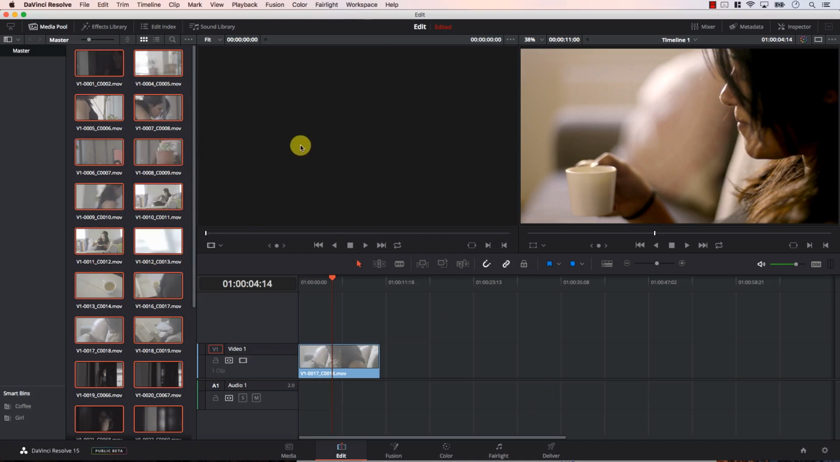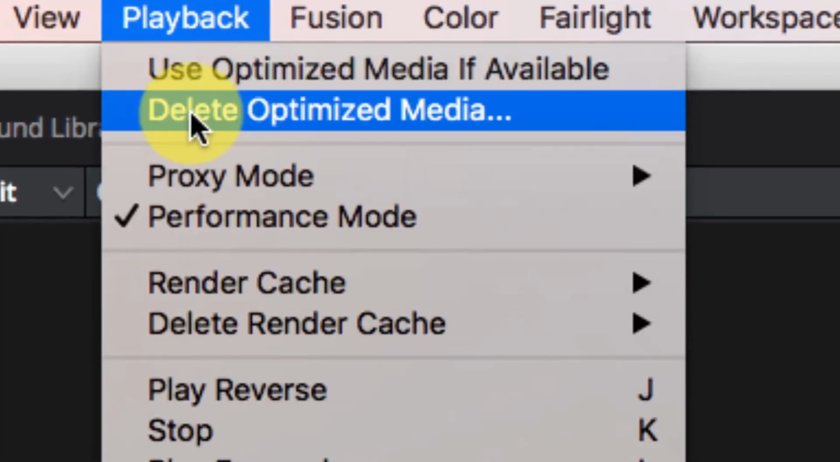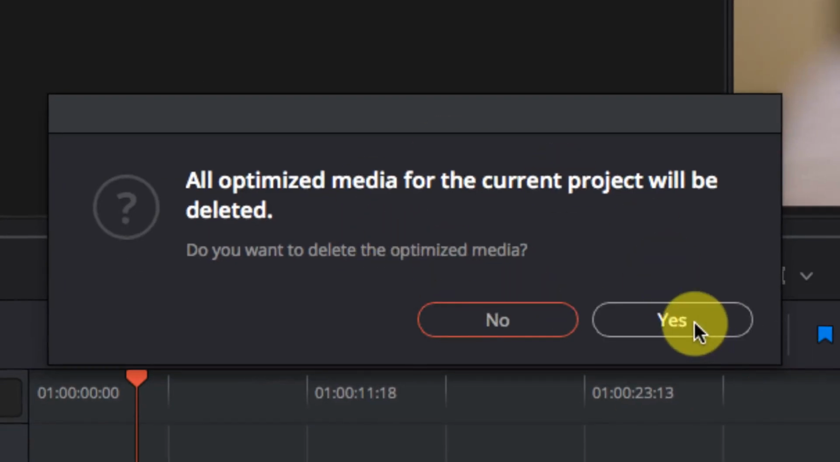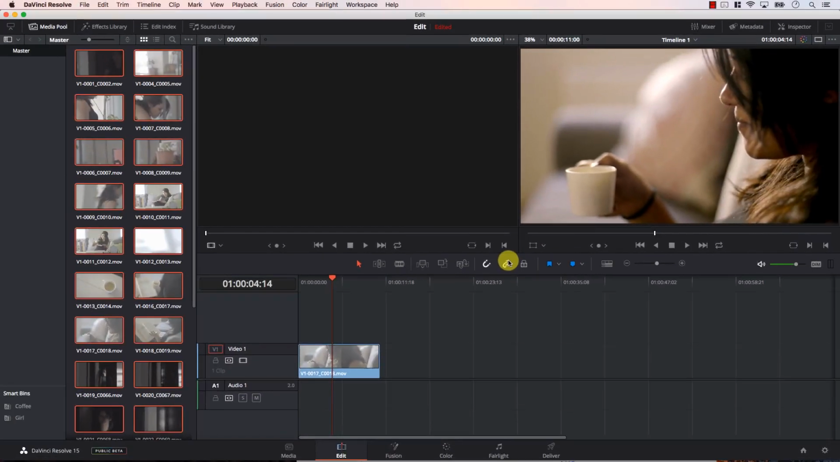And of course, if you want to get rid of all your optimized files, you can simply select playback again and click delete optimized media, where Resolve will ask you if you want to do this, and if you hit yes, now Resolve just deleted all the files that it originally created as optimized media for this project. And this was simply optimized media.